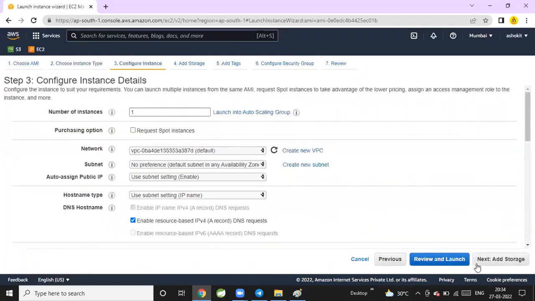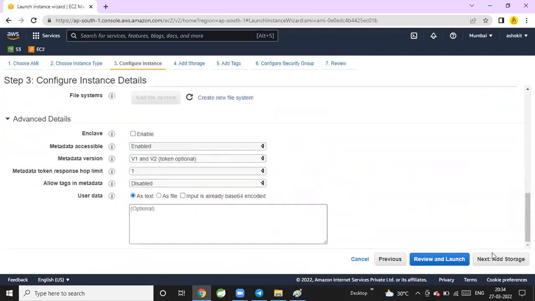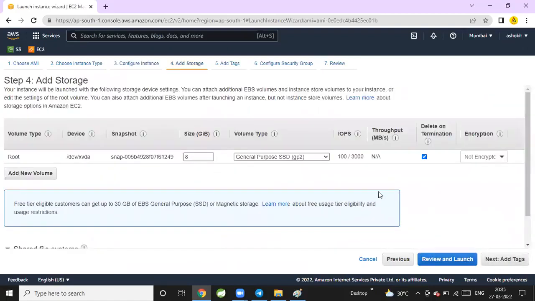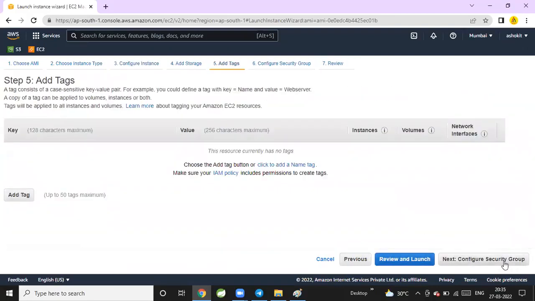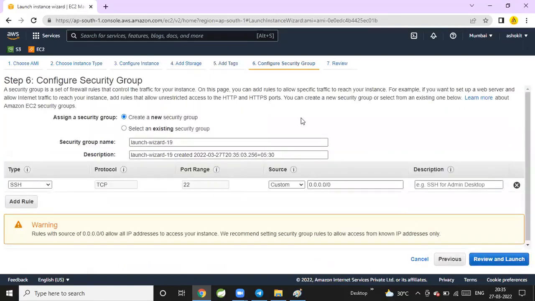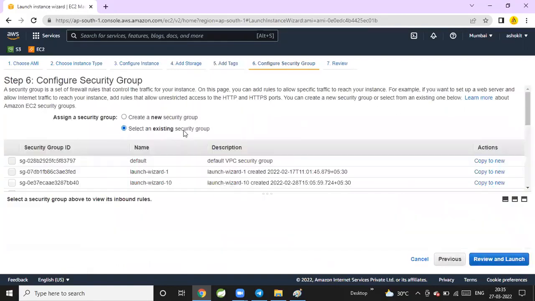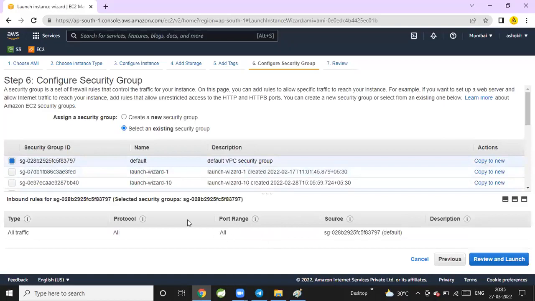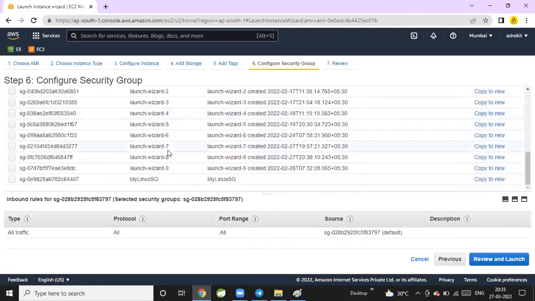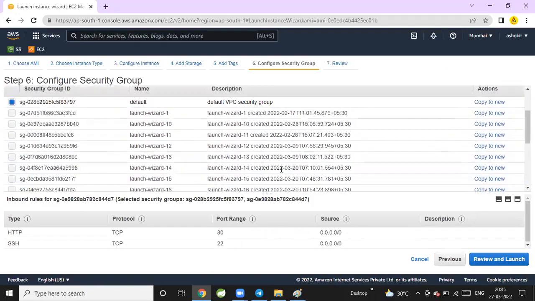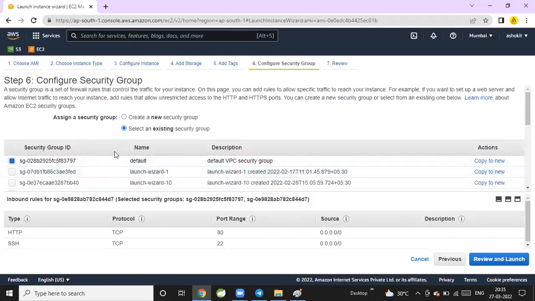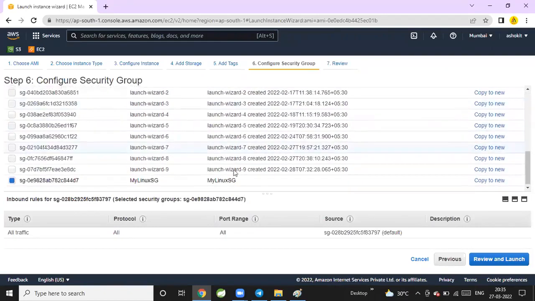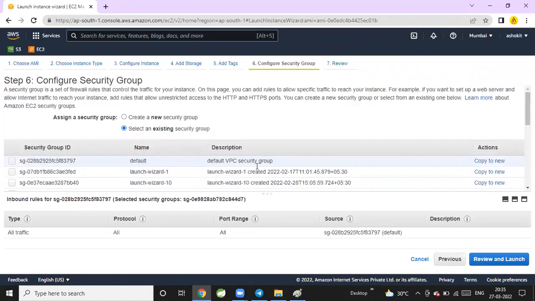T2.micro. Everything is coming by default. Add storage: I'm not adding any storage. Add tags: nothing is required. Security group: use an existing security group or create a new one. You can use the existing security group, which is default, or you can add our security group. Our security group is also available. I'm adding my Linux security group.